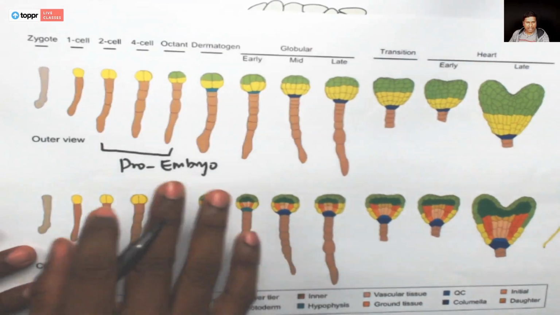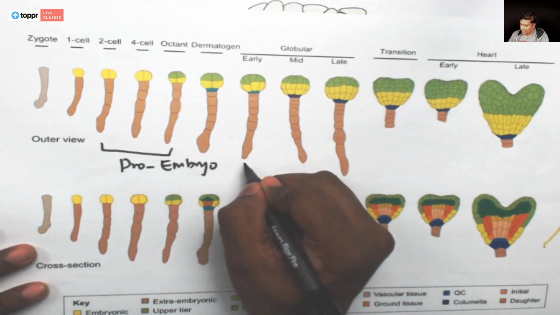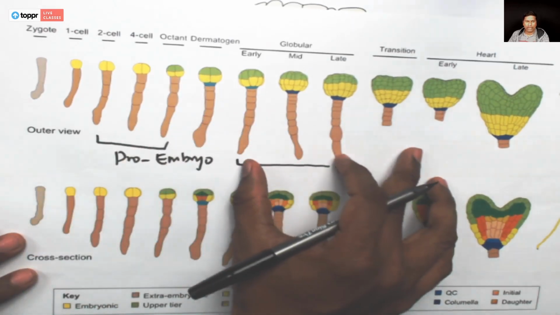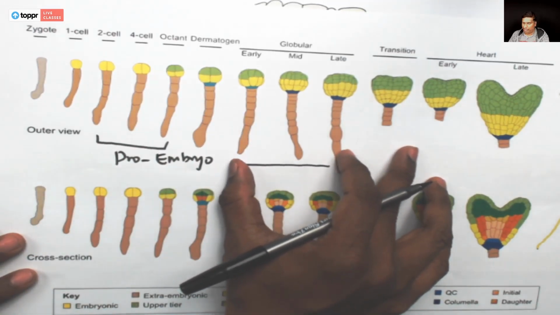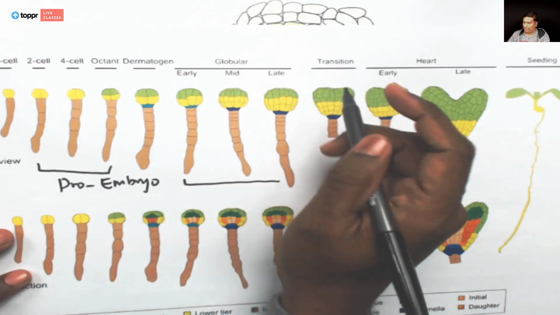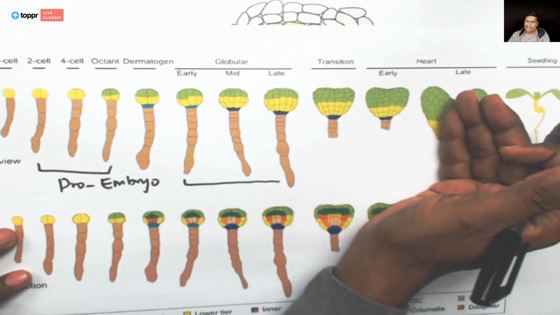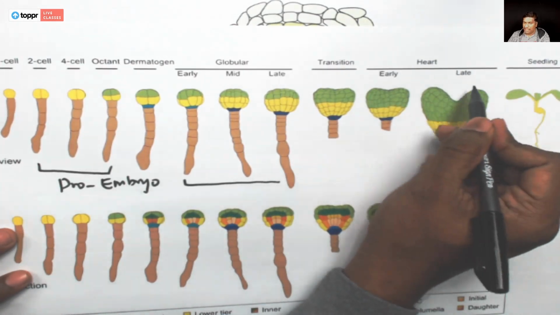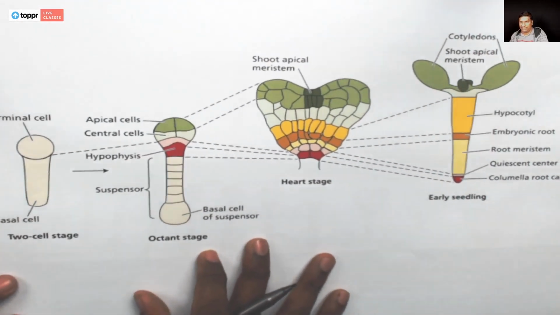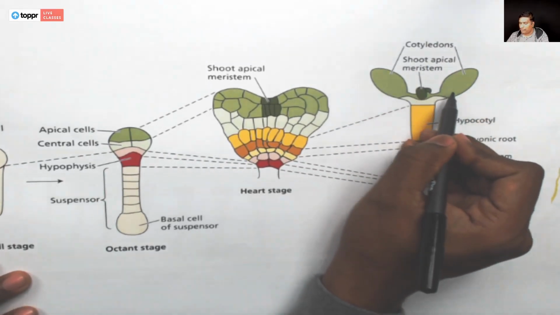Pro-embryo stage. Okay, it's still not developed into an embryo, but the minute it hits the 16-cell range, we can say that the embryo started developing. From the zygote, you are actually seeing the embryo developing, and this zygote-to-embryo development will go through several phases, where you will see a heart-shaped transition, then a torpedo transition, and finally inside the seed itself, you will see this final formation where you are seeing the formation of 2 cotyledons.